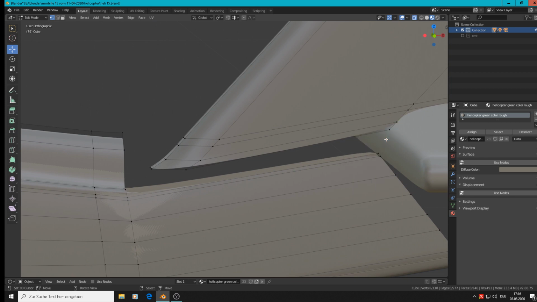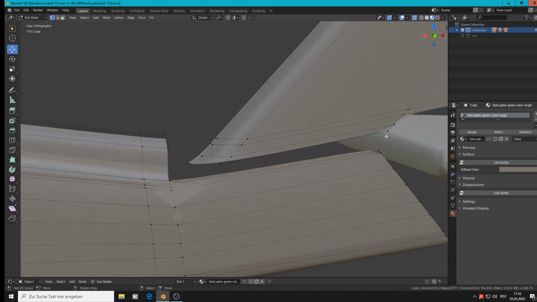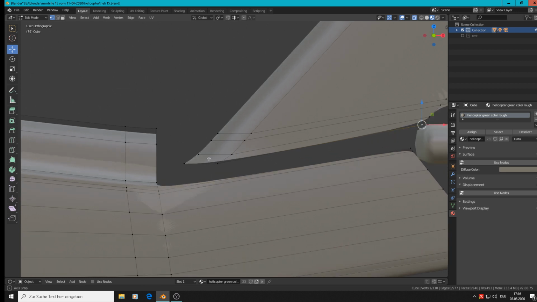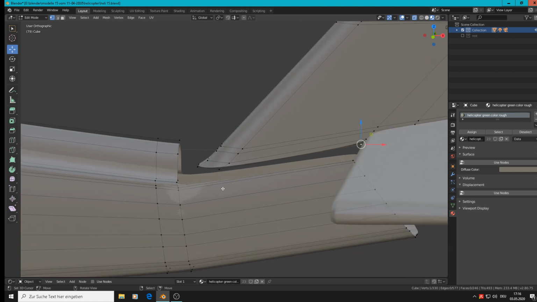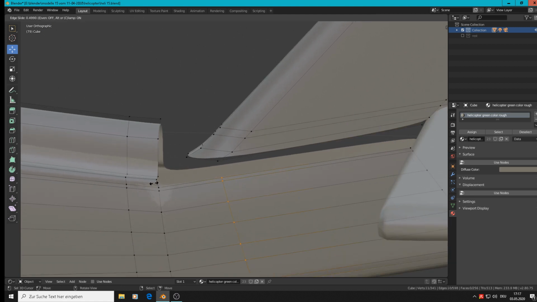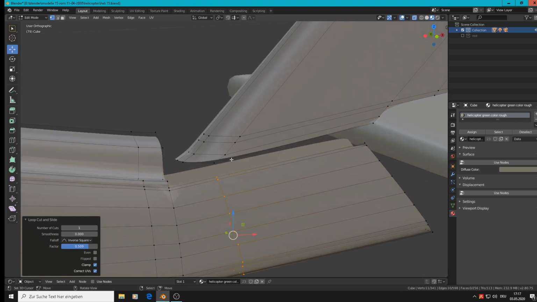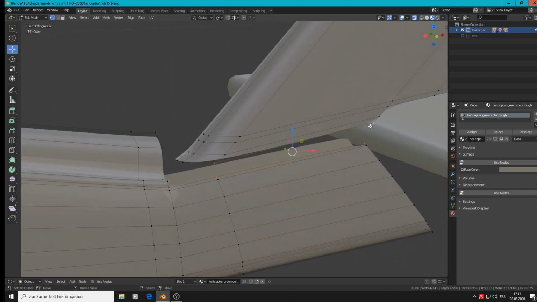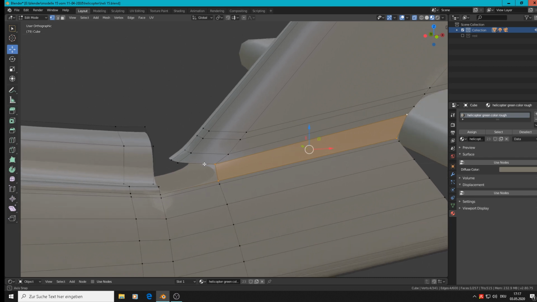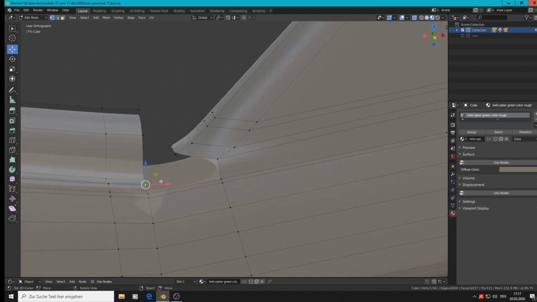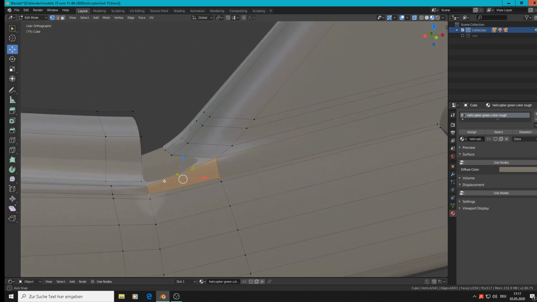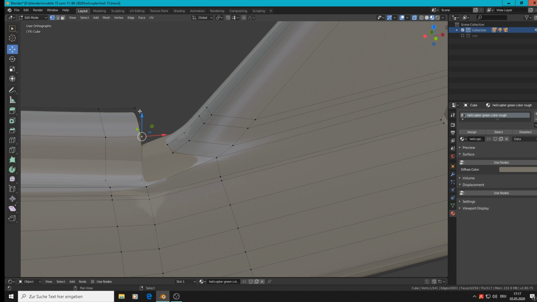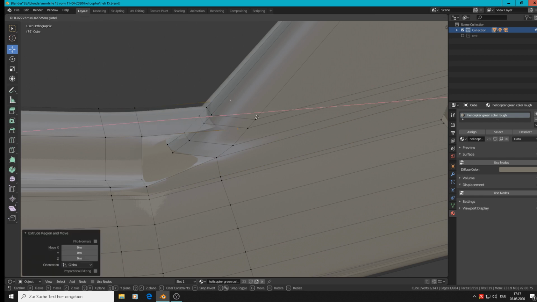So we delete what we don't need, and we can try when we have here another loop. So Control R, make here a loop in, then we close that stuff there. So then we can close that. We can try to extrude that into.